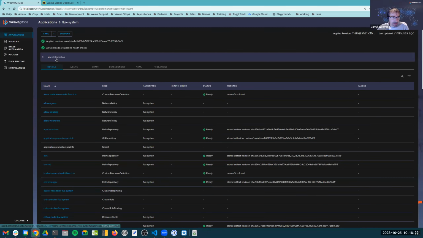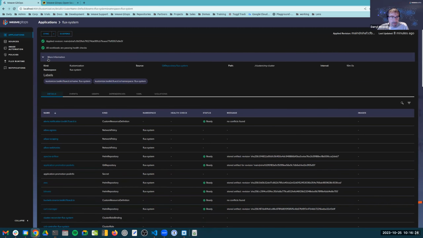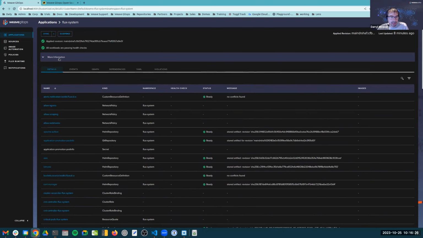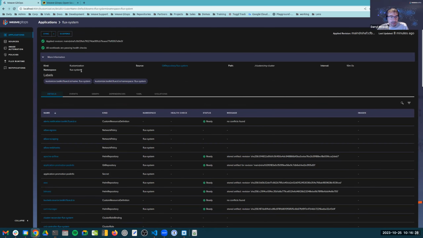In the detail, let's look at the more information. So we've got more information here. We can see that it's a customization. We can see the namespace, any labels that are attached to that customization, the source Git repository that we're pulling this customization from, and the path in that Git repository. So we can trace that back to the Git repository, into the path, and see all of the details of everything that's being deployed there.